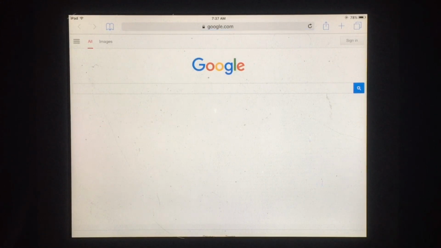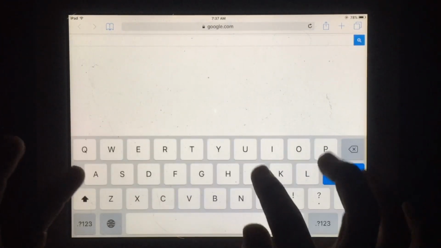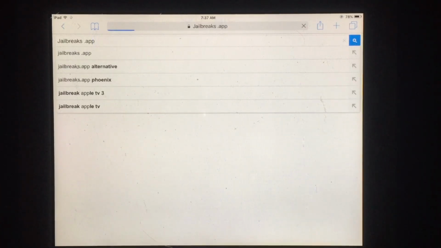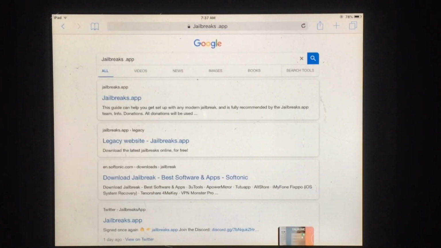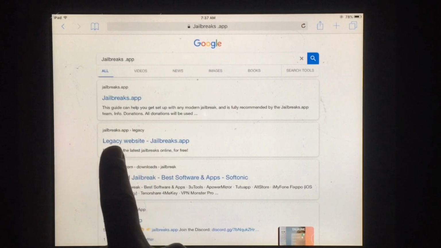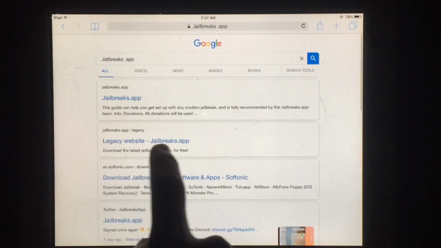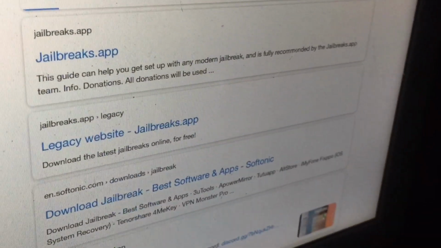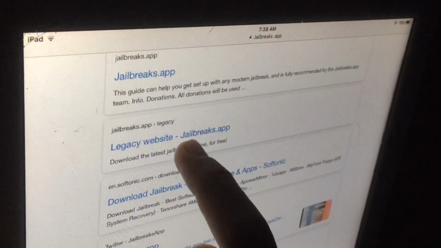So you have to open Safari. Now you have to go to this link, as you can see in this video. So you have to select legacy website. This is a 100% working method to jailbreak iOS 9.3.5. So just tap on this link to open this site.